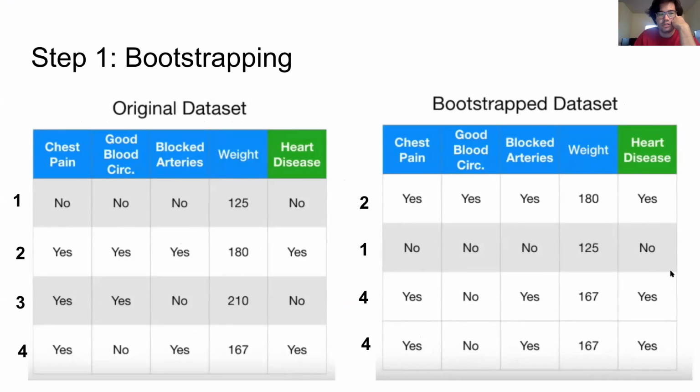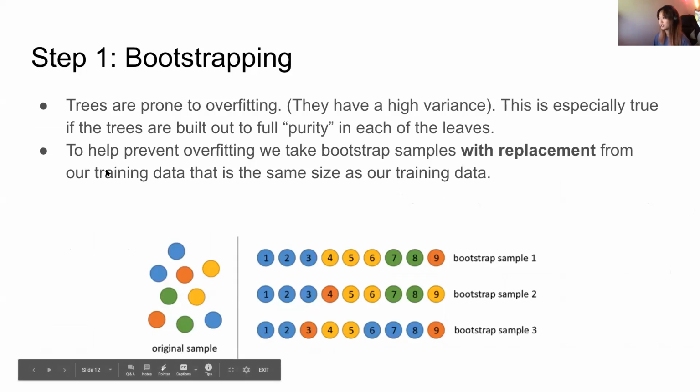Hey, I might have missed this, but when you're bootstrapping, do you want your total number of data points to be the same as the original data set? Yes. You want your Bootstrap samples to be the same size as your training data. Okay, yeah, I did miss that.